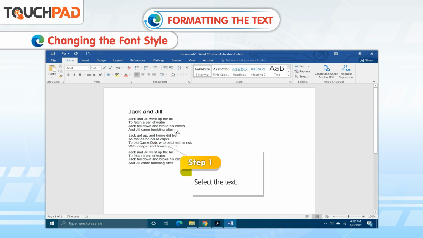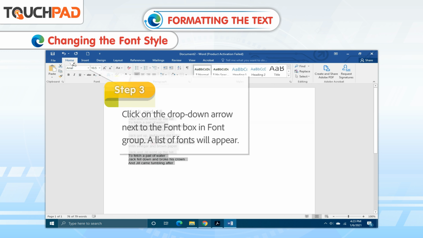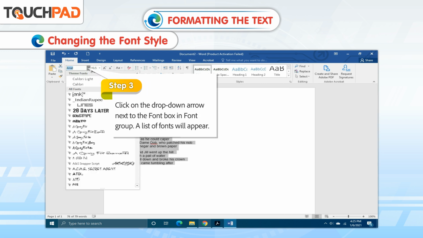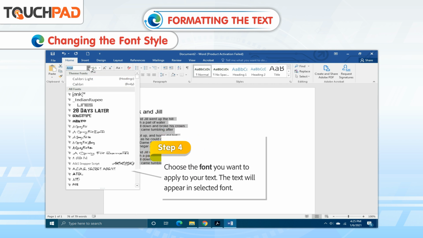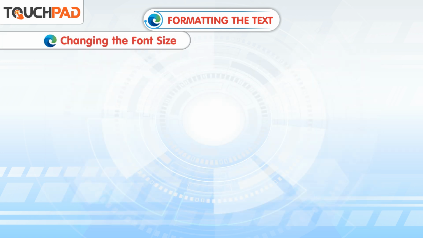Step 1. Select the text. Step 2. Click on Home tab. Step 3. Click on the drop-down arrow next to the font box in Font Group. A list of fonts will appear. Step 4. Choose the font you want to apply to your text. The text will appear in selected font.